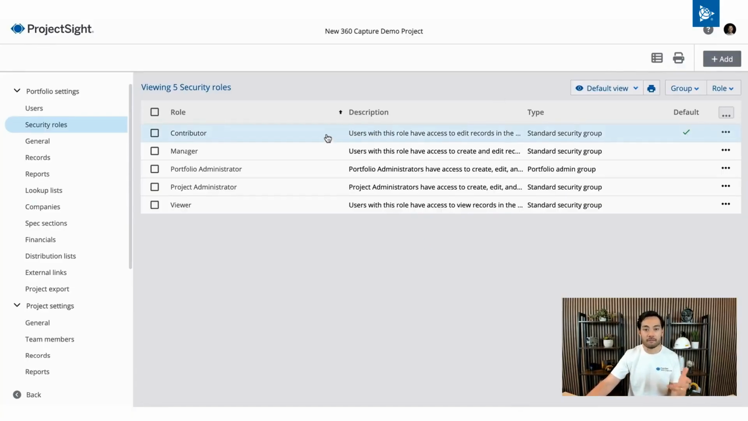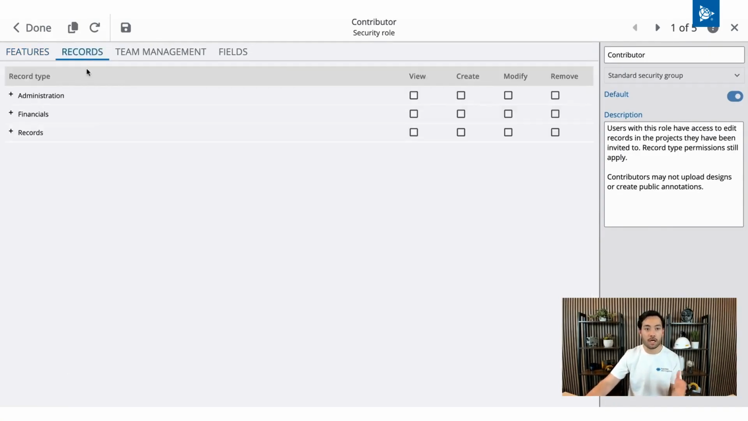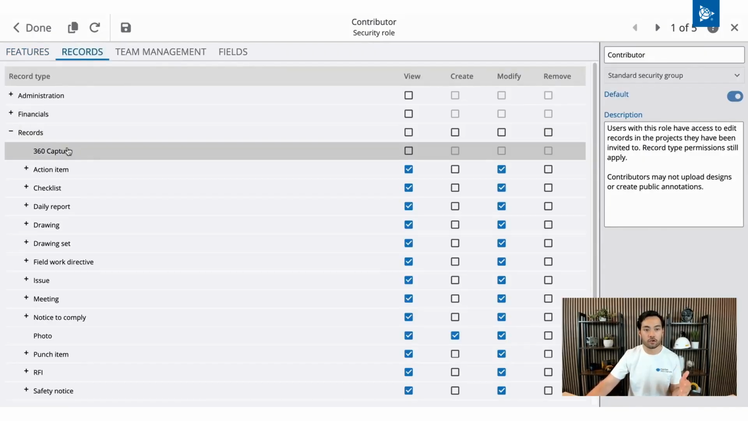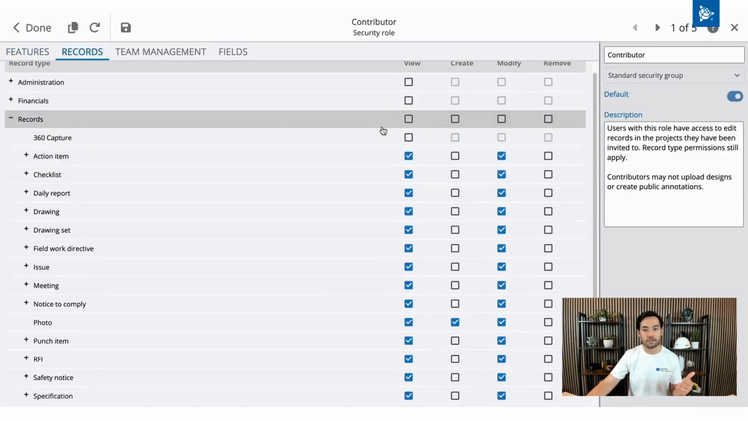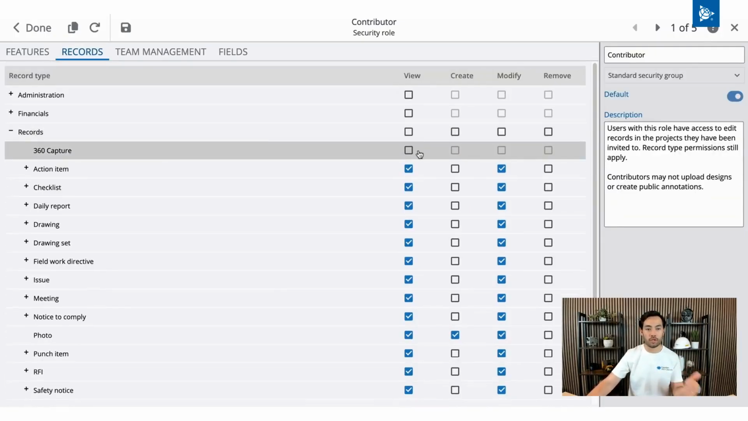To jump in and edit, just click on one of those existing role types, and you'll be able to see the records tab up here at the top. Just click on that and click the drop down for records, and you'll see that there's this new 360 capture field. Now, what you want to do is choose which role types have access to what functionality.